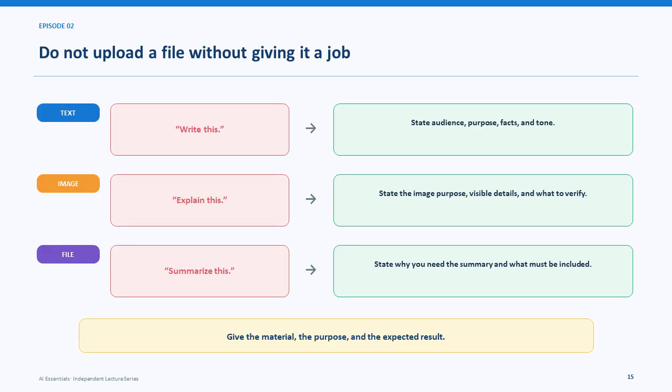Files need the same kind of direction. When you provide text, explain what should be written and identify the audience, purpose, facts, and tone. When you provide an image, state what should be explained and what details must be verified. When you provide a document, identify why you need a summary and what it should contain. The material, the purpose, and the expected result belong together.